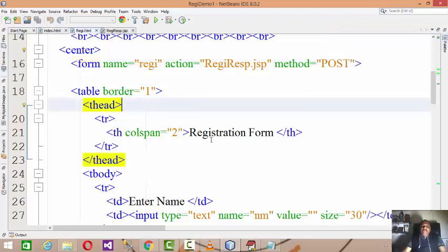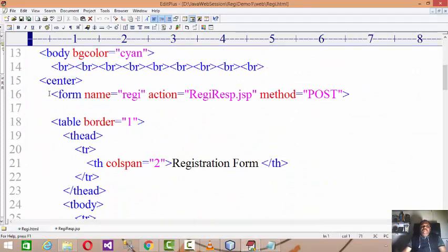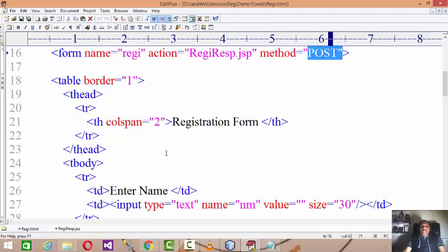So let us go for the coding of the registration form. Here form name equals Reggie, action equals Reggie response dot JSP, and method equals post. I just recently explained that the form tag has three attributes: the name of the form, the action, meaning where you are posting the data on the server side, and obviously the method equals post, right?